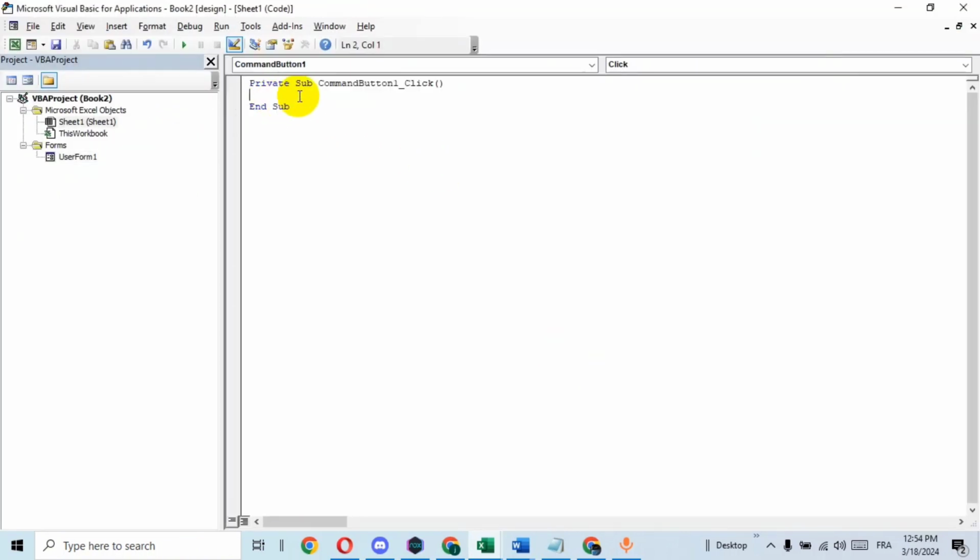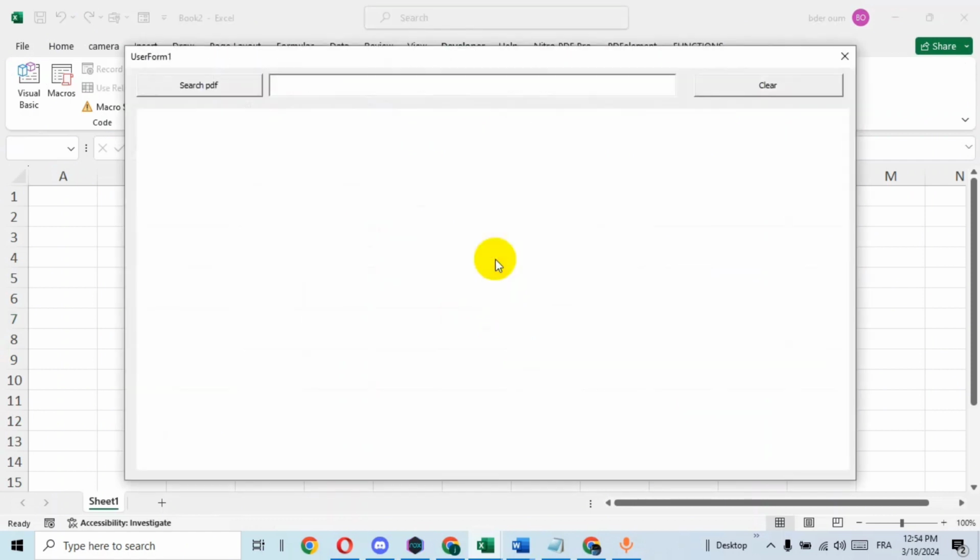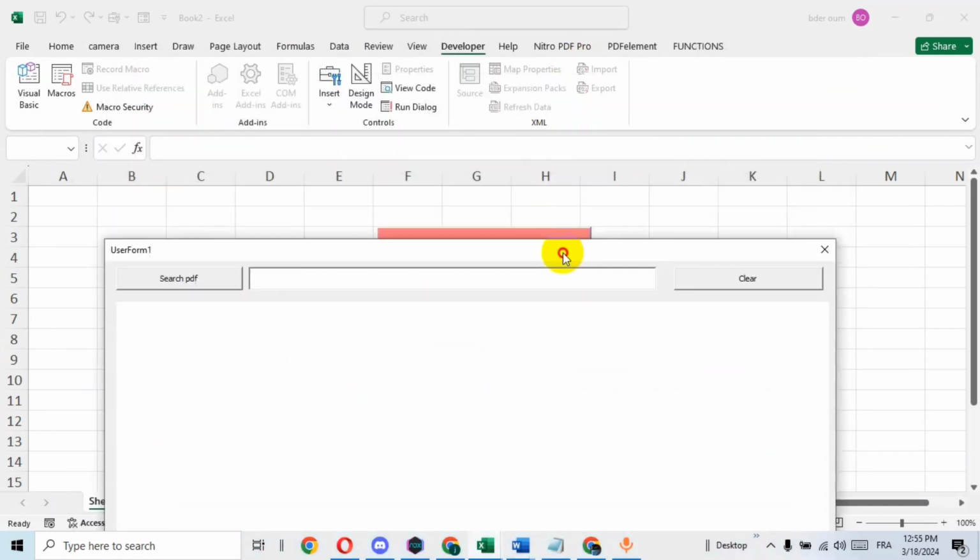So here type UserForm1.Show to display the user form. All right, go back to the sheet. Now disable design mode, click on the user form. Here is the result.